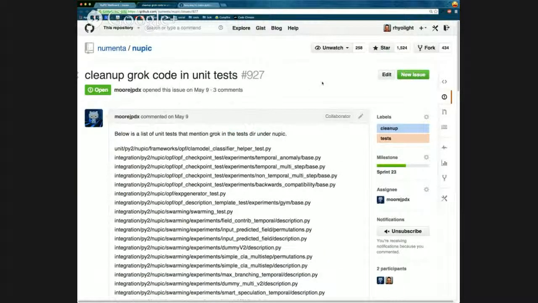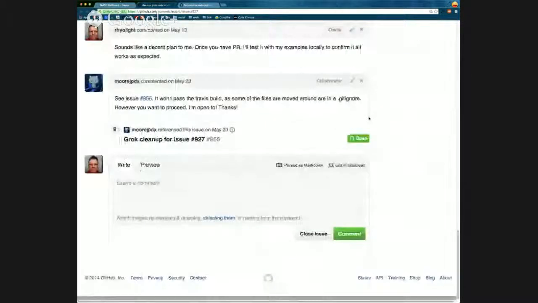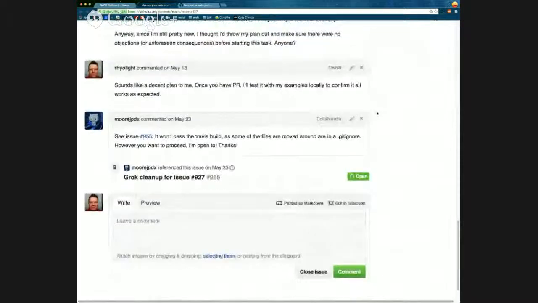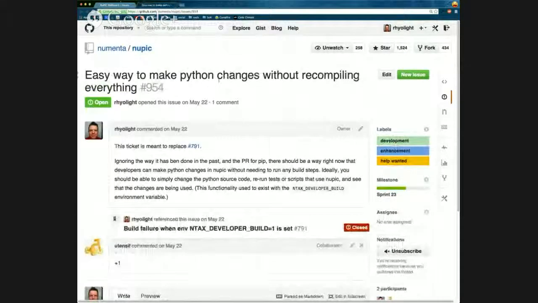This was a cleanup code in the unit tests from Mr. Moore. Oh yeah, well, there's an open PR about this, and I'm just waiting on him to do some work to clean up that PR so it passes. Or it needs to be merged. It needs a merge from master.